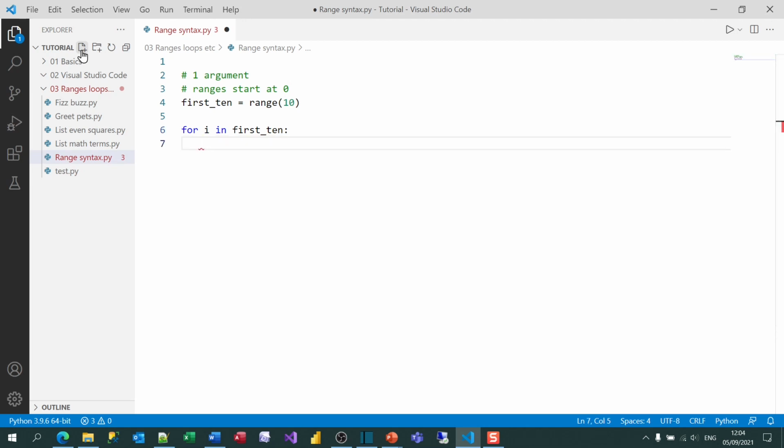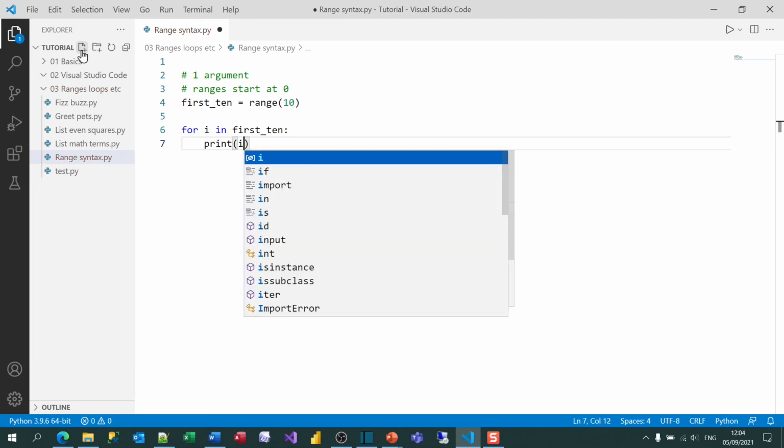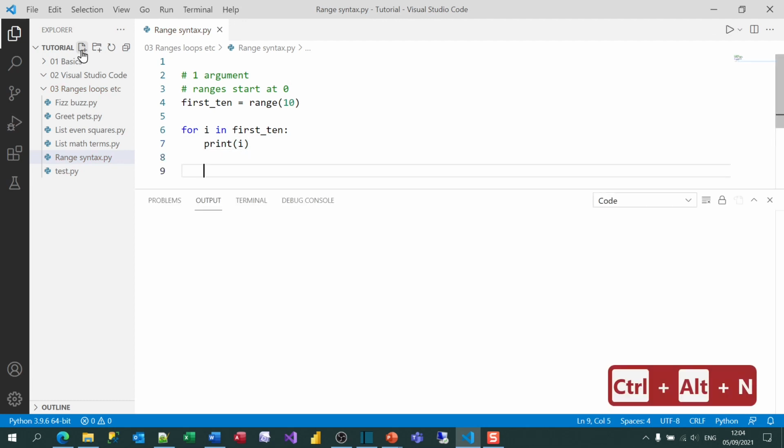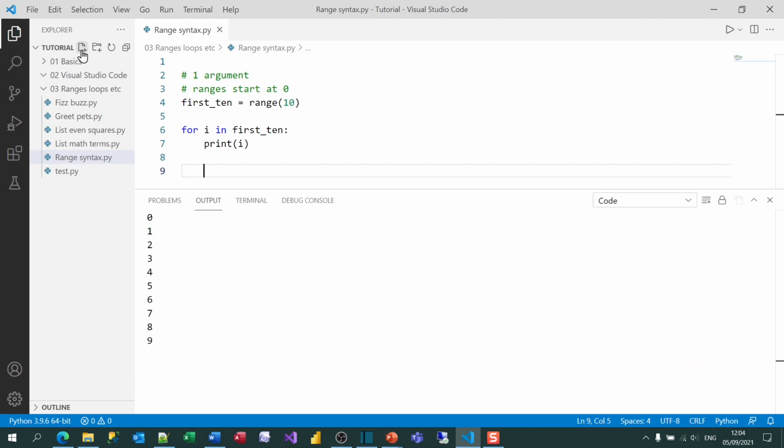So what I can now do is run any statements I like, and they will execute 10 times, once for each time around the loop. And each time around the loop, I will have a successively higher value. So I'm just going to print out the value of i, like so. And then if I run this program to look at the results of it, you'll see it actually starts with 0 and takes me up to 9. And that's because ranges always start at 0 by default.